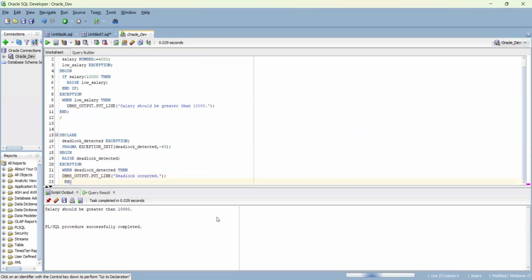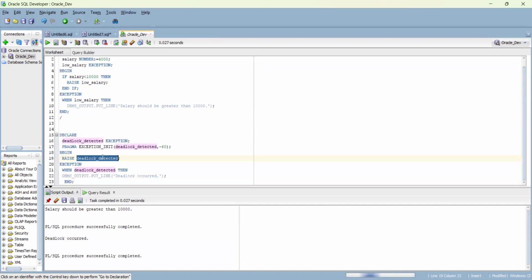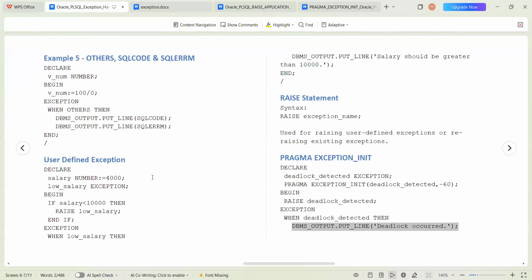Okay, so now this is the exception init. Using the exception in our user-defined name, you can give it. Now this is the deadlock error we are raising, with the deadlock error -60. I will show it with that as well.